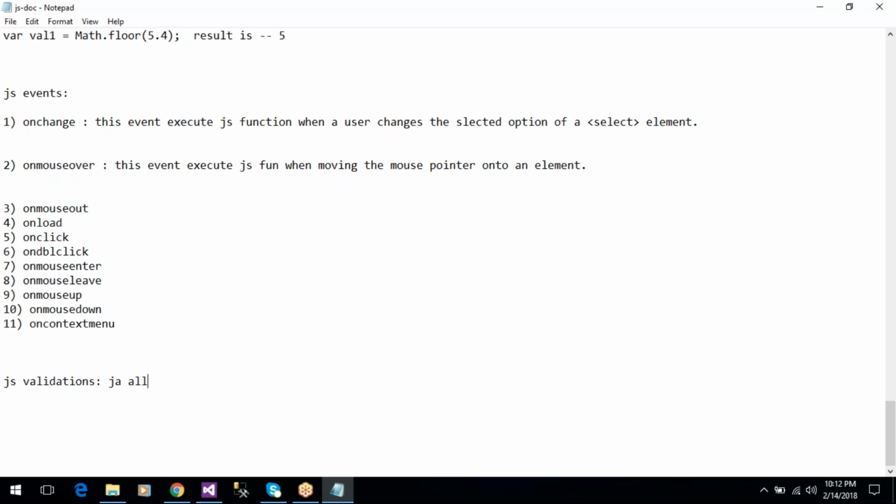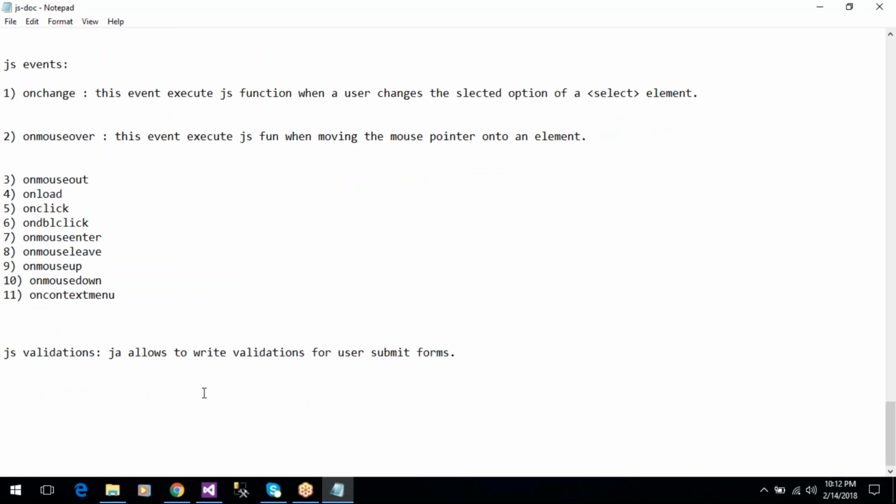So JavaScript allows us to write validations for user submitting forms. Validations means when a user submits the form without entering the data, we can check the data. So if the data is correct or not, or if the data is filled or empty, we can check it before submitting the form to the server.